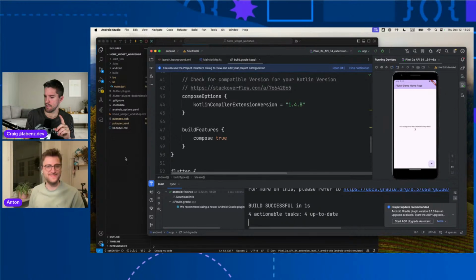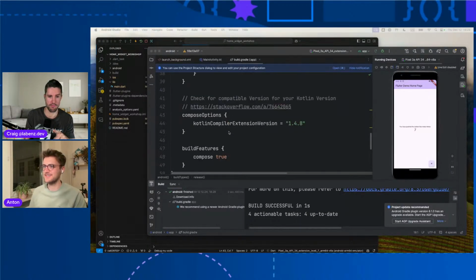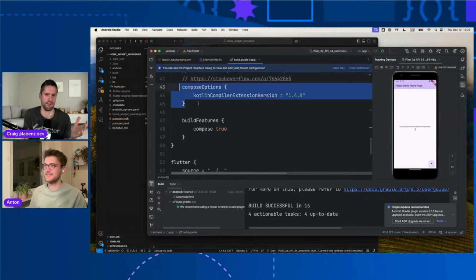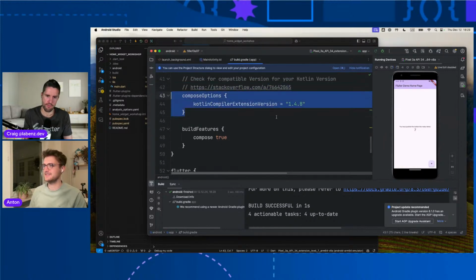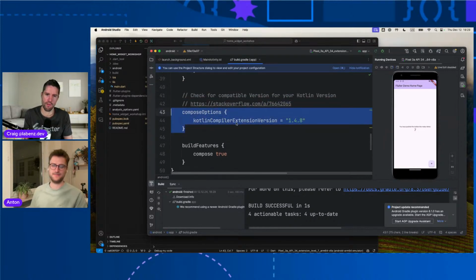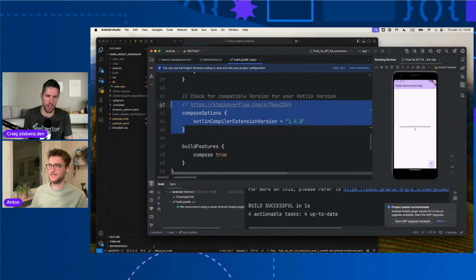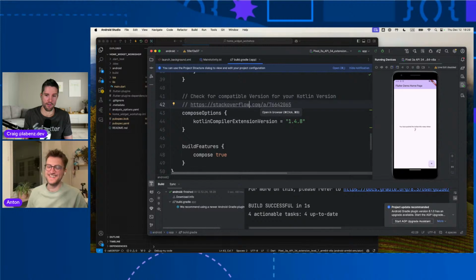Build finished. Oh, it worked. I think it was this compose option thing that we had to add as well. This is why everyone loves Gradle files so much. Yeah, it's really fun. This is just the best.